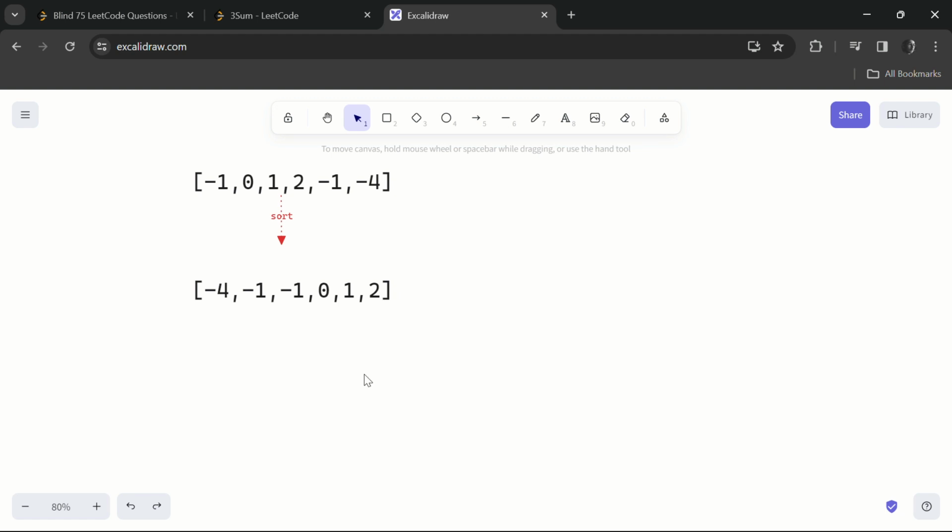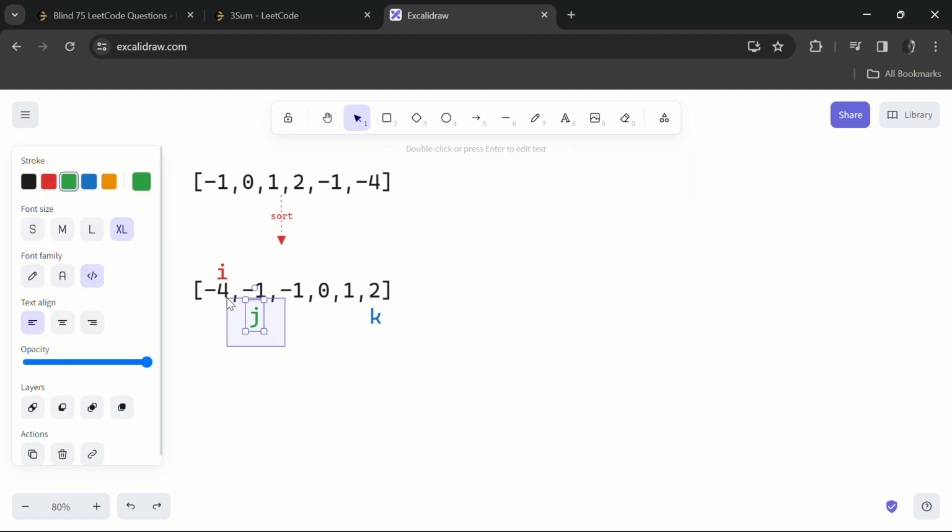And since we need 3 integers, we'll have to use 3 pointers of which we can find the sum. So we'll use i, j and k. So the first iteration looks like this, where i is at -4, j is at i plus 1 and k will be the last element. And then we'll check if it amounts to 0. -4, 1 and 2 doesn't amount to 0. And since it is negative, we will know to move the j forward as it is a sorted array, and we need more positive integers to make it 0.